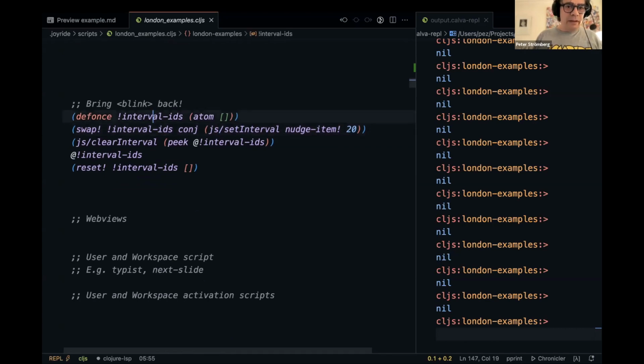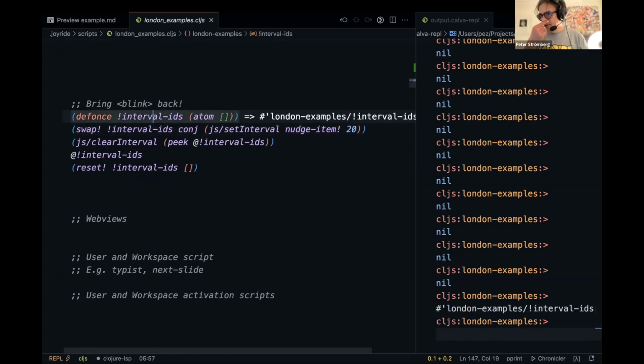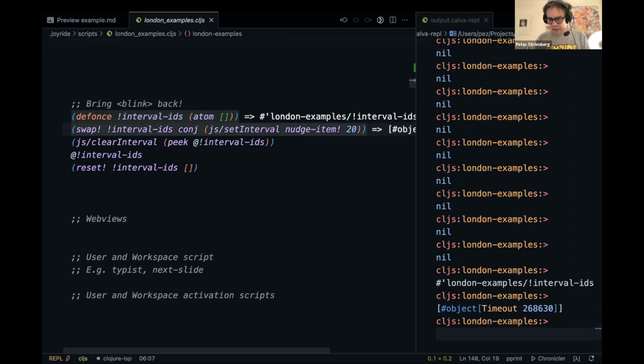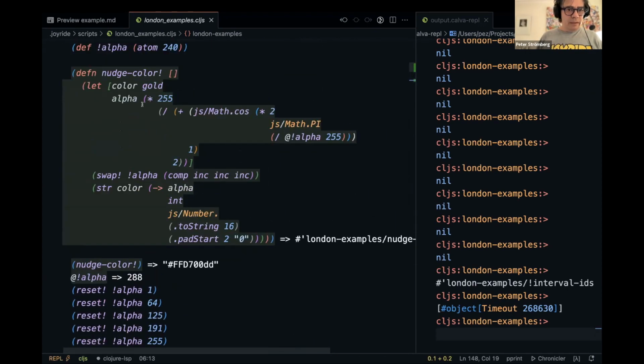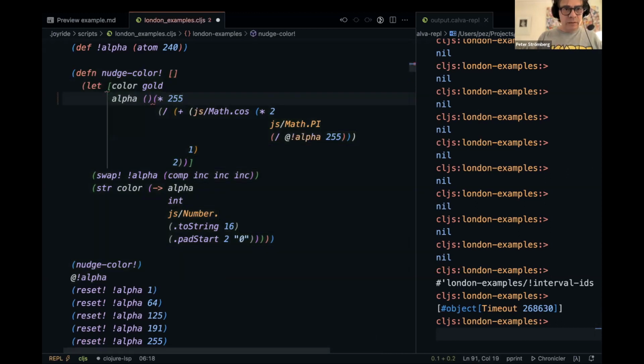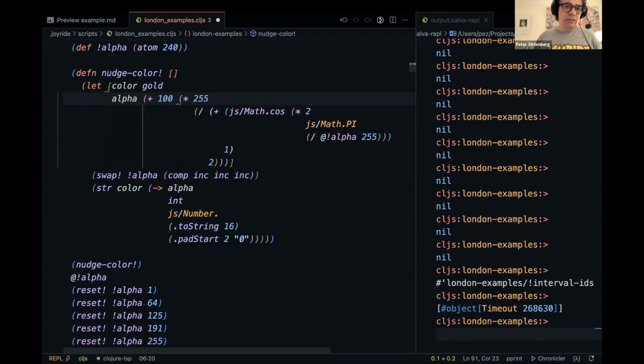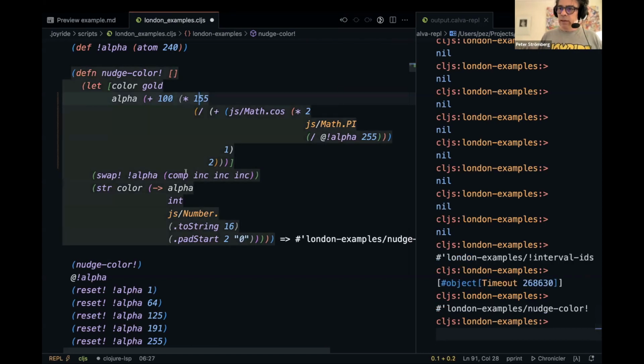And I often lose these references in the REPL, so I have an atom here where I swap it onto instead. So now it's flashing this button in a very pretty way there. But maybe we don't want it to go fully black, so it could be that we want to change that to go from 100 to 255 instead. And then we can update this function, and now it will.